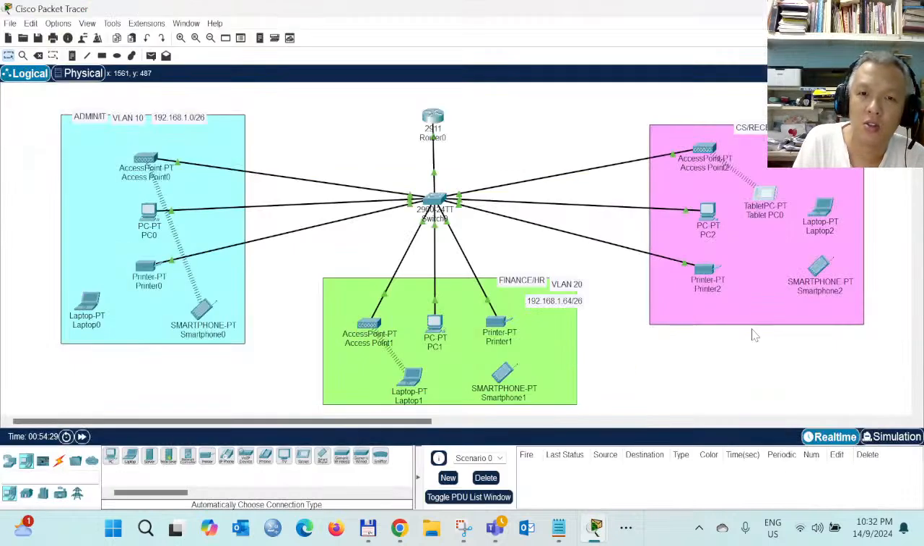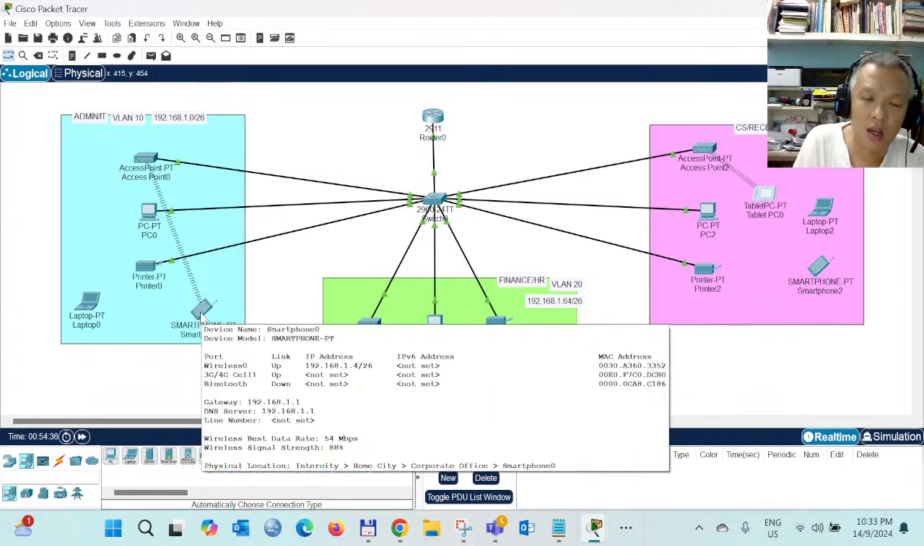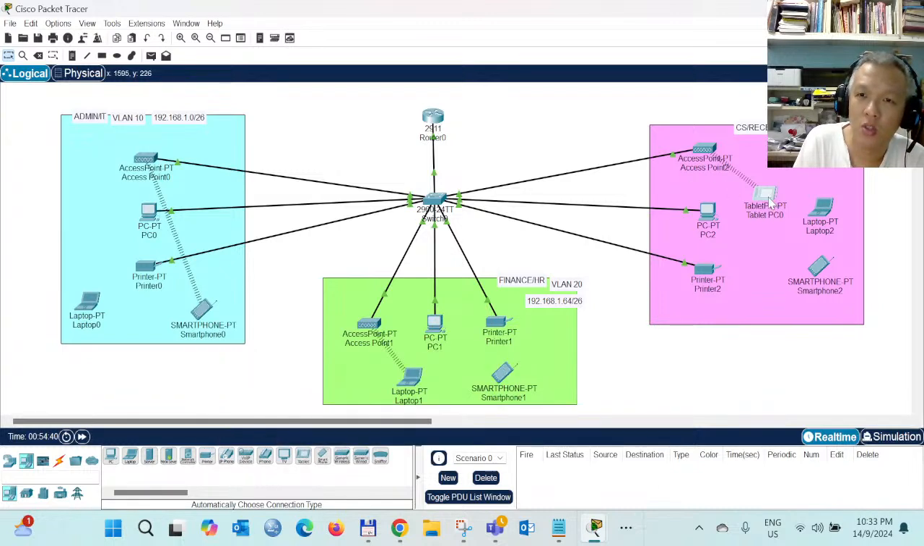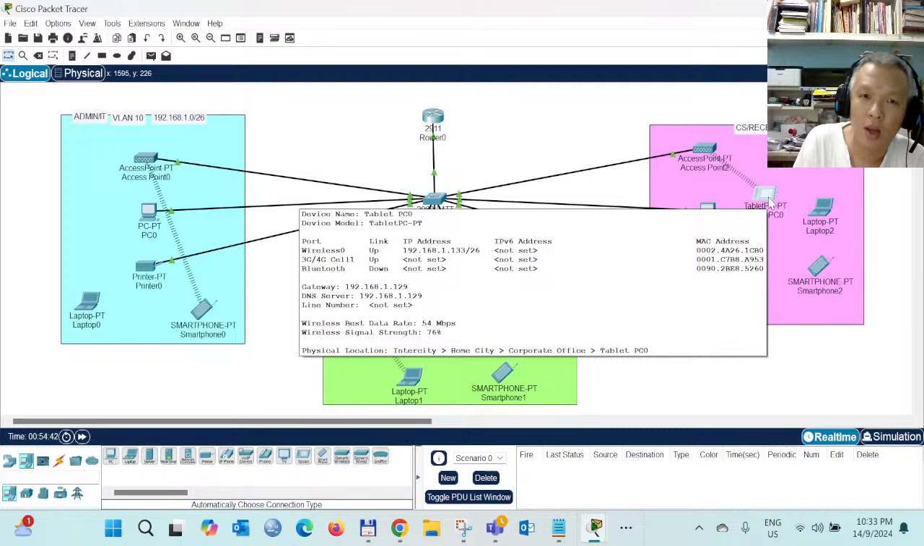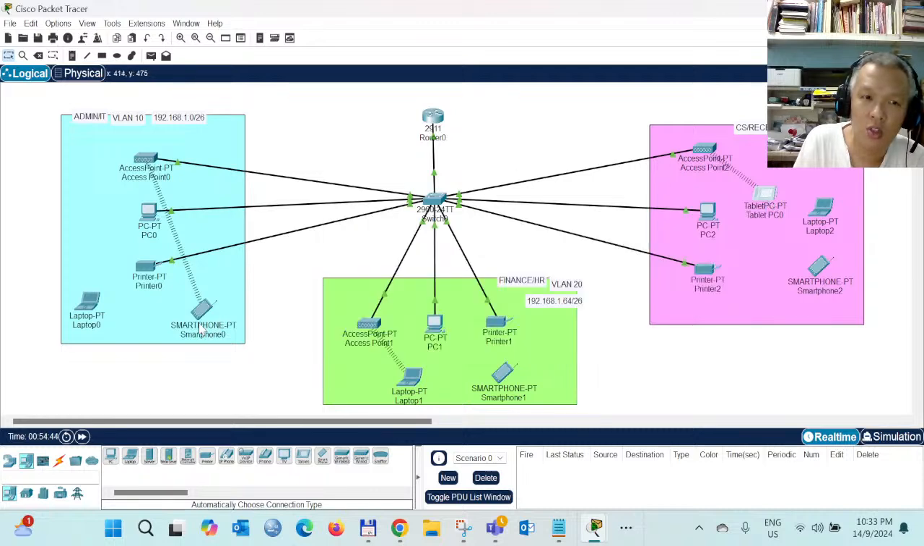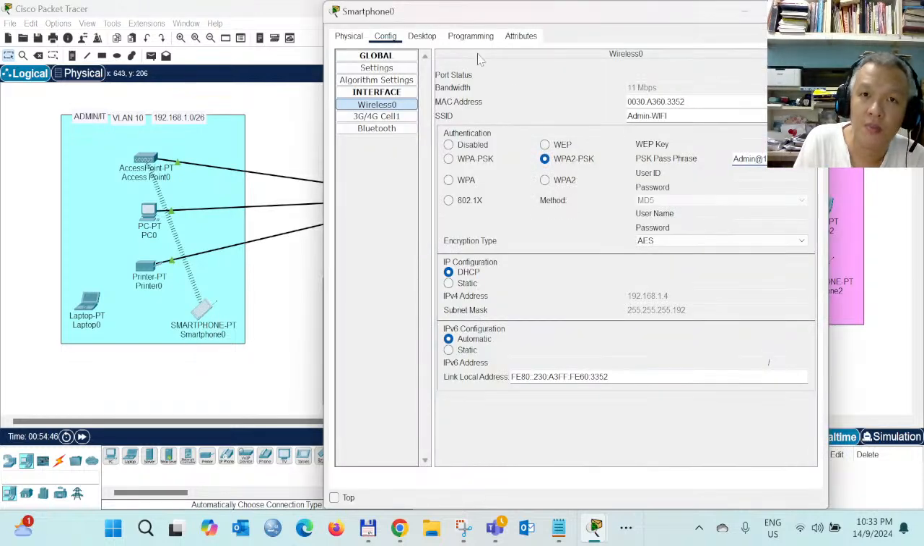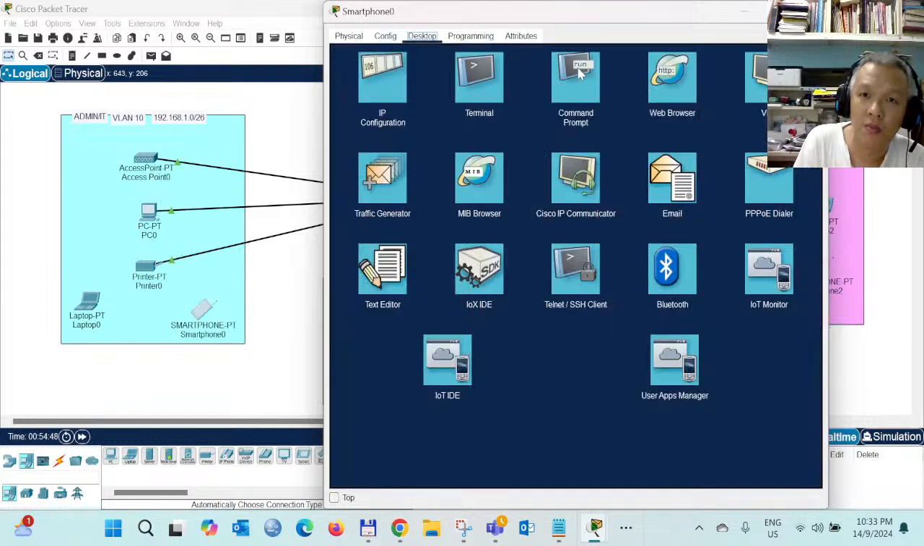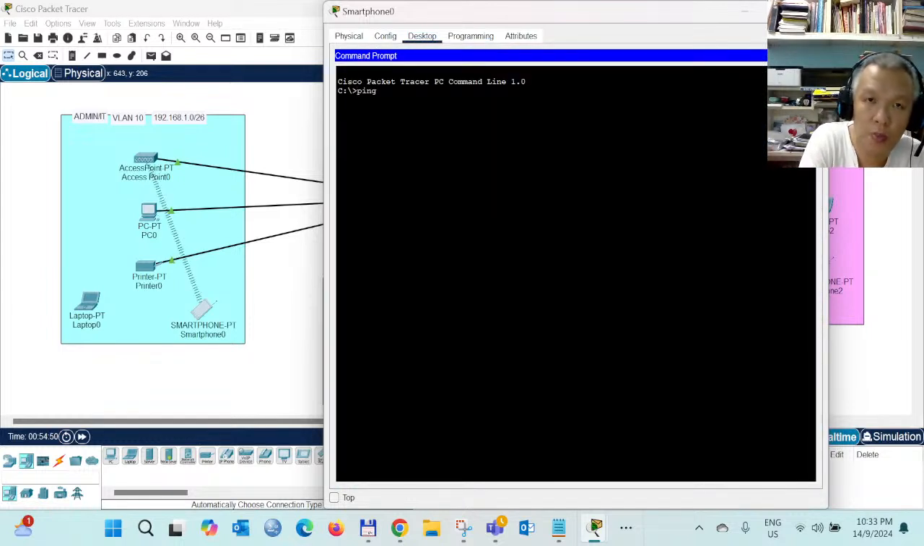All right. And we can try, for example, from this device, maybe we try to connect to this tablet, 133. Okay, 133. So we give it a try here. Desktop, run. We just use ping 192.168.1.133. Let's wait and see.